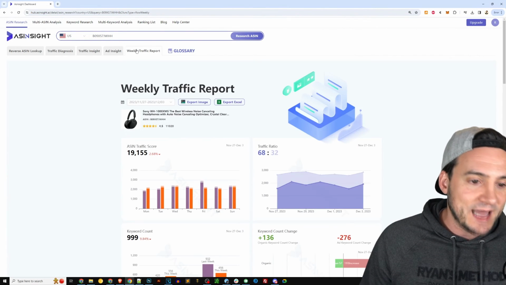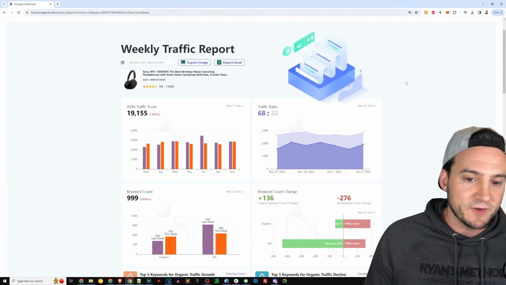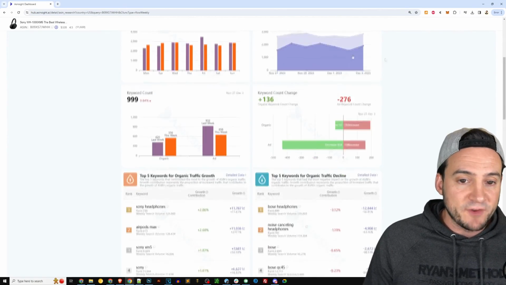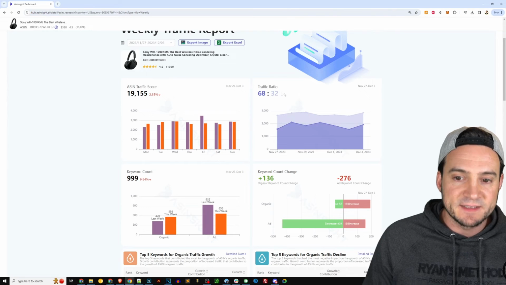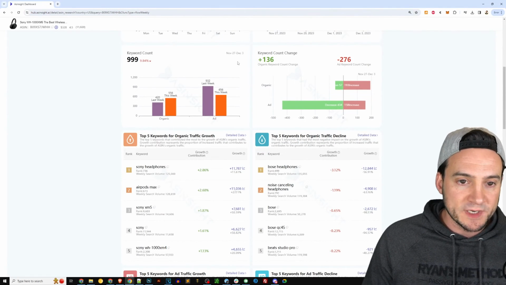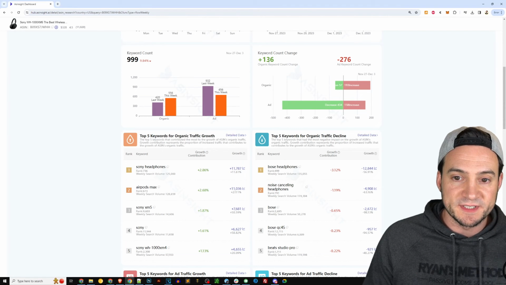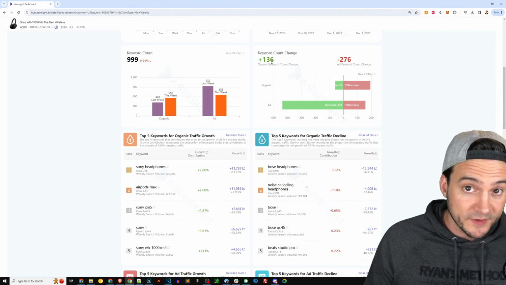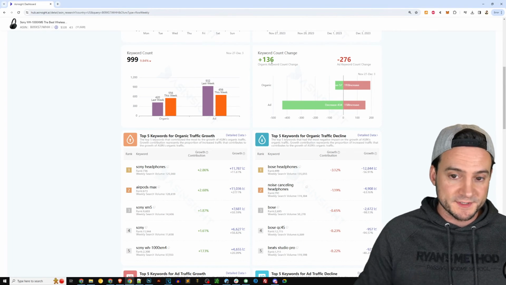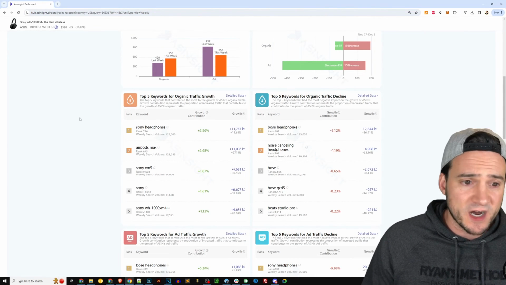And after that, guys, the last thing you need to know, the weekly traffic report. So you get the ASIN traffic score week over week over week. You get the traffic ratio, again, organic to advertised. This has a really healthy, basically 2-to-1 organic to ads. Keyword count change. You always want to see that organically improving, you know what I mean? You want to organically rank on as many keywords as possible, as many relevant keywords, we should say. It's okay to lose rank on irrelevant keywords.